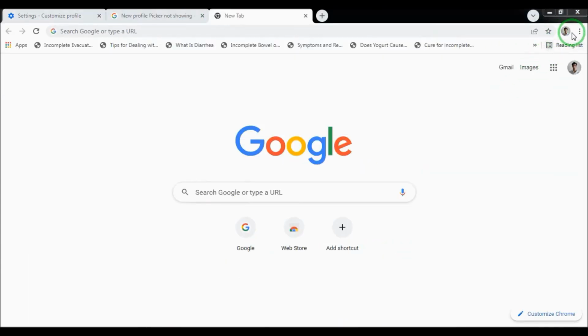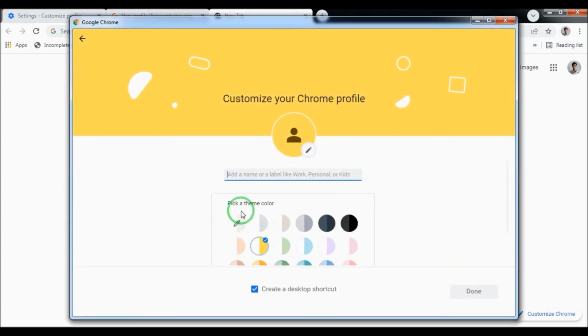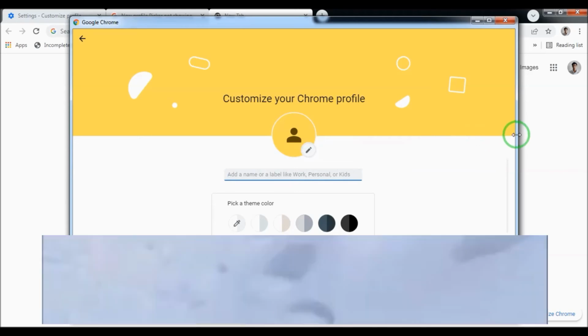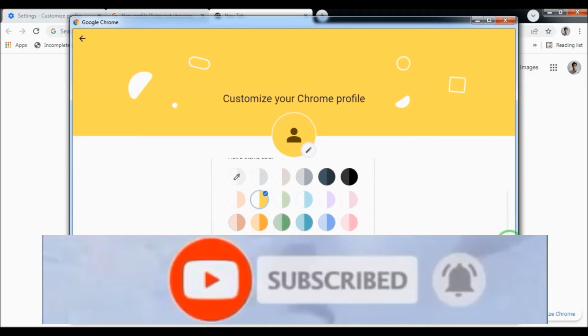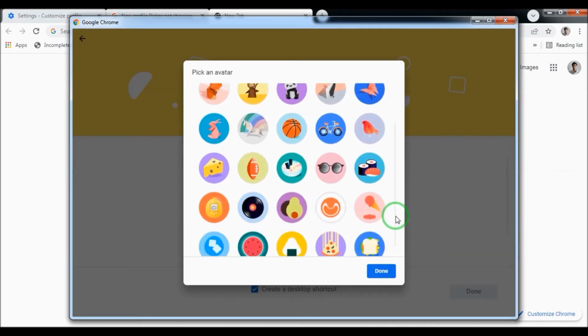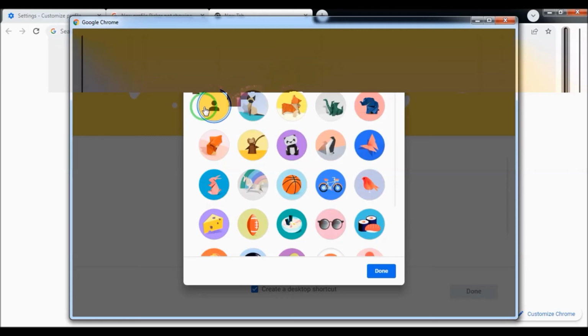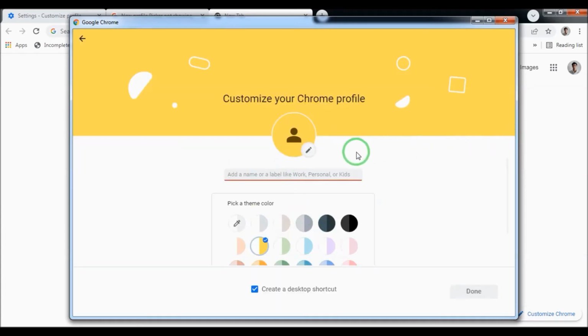You can also add a new Chrome profile from here. And also customize your Chrome profile. Add a name, pick a theme color, and create a desktop shortcut. You can add an icon from here. Choose a theme and done. You must create a name for your profile, and then you can create a new Chrome profile with the new person.